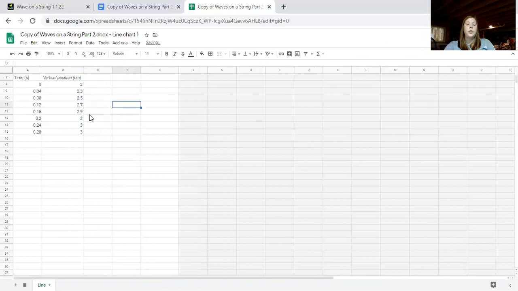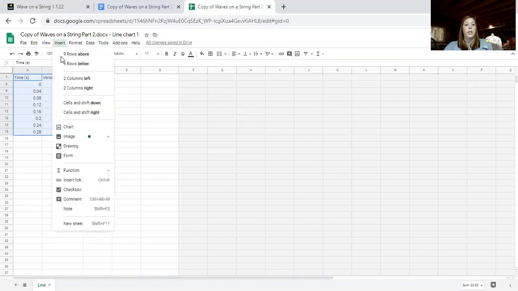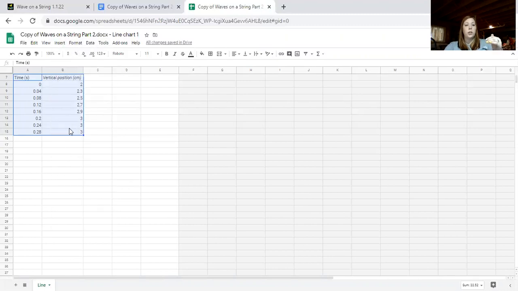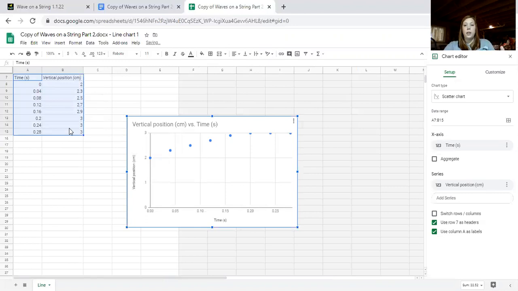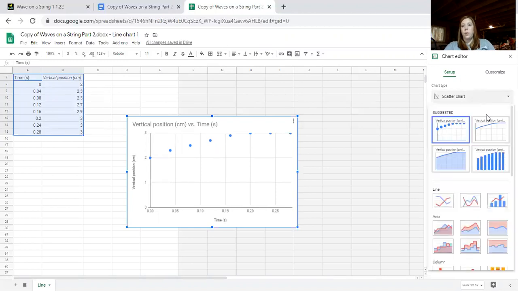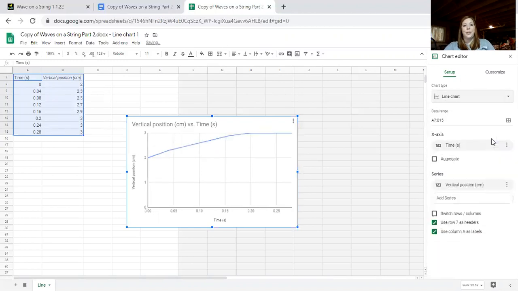So what you're going to do to create a chart is click on time, click the shift button, and click the furthest most point to the right. Then while that's all highlighted, we're going to insert a chart, and it should automatically come up. We don't want a scatter chart. We want a line chart. So that's what we've got there.